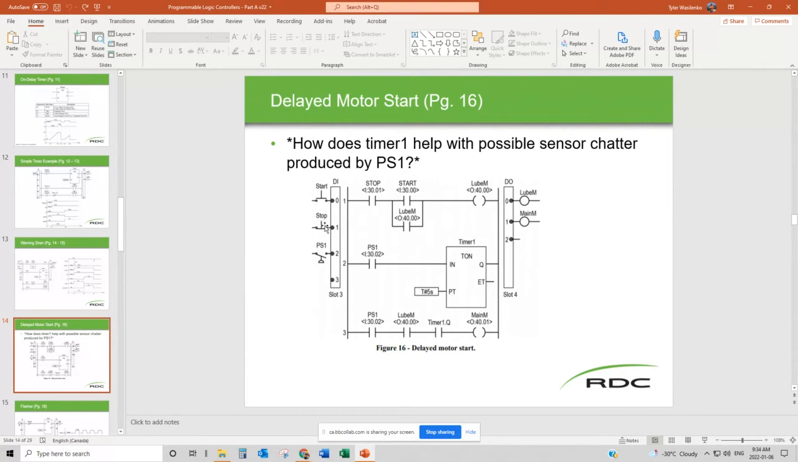So what happens when I press the start button? And the question we want to keep in the back of our heads is, how does this timer help with possible sensor chatter produced by pressure switch one? If I didn't have a timer, let's imagine that this timer doesn't exist. I hit the start button. This stop button's green because it's already closed. Start button is not green because the switch is open. I close this switch, this turns green. This is green, this is green. This turns on the lube motor. This energizes, therefore this energizes, and therefore this energizes. So my lube motor starts pumping.